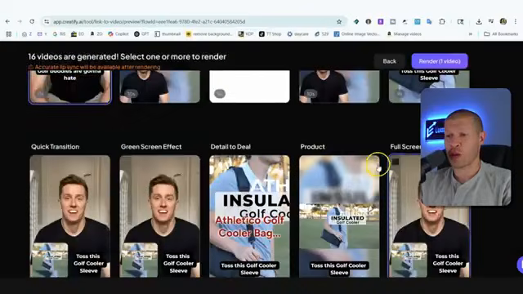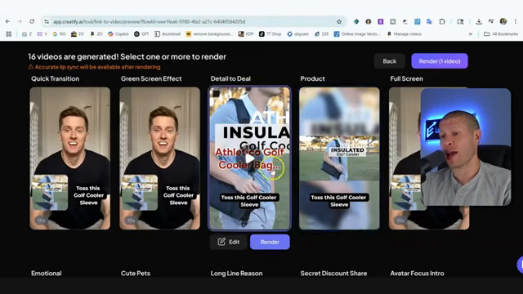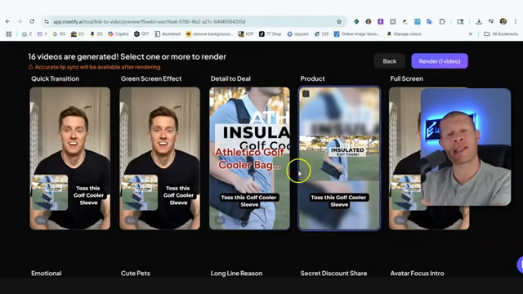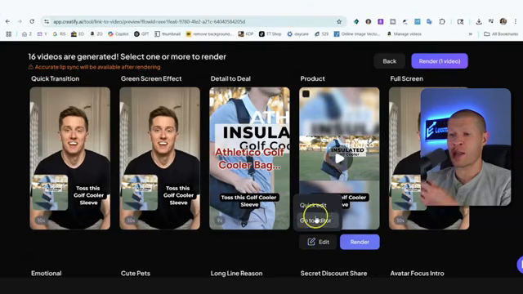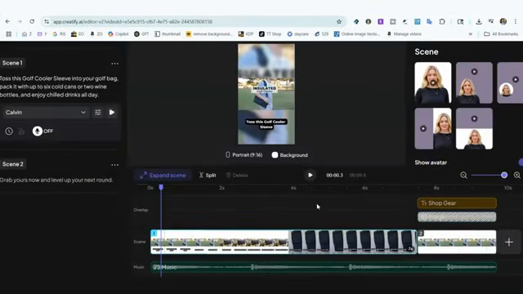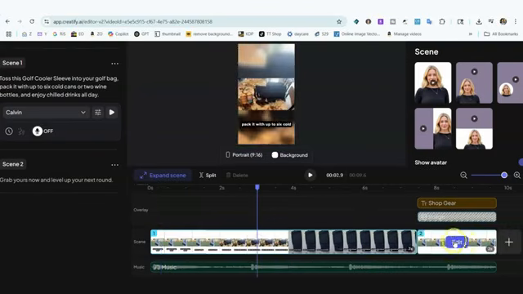So you just want to make sure that you're focused on that. So you want to select one that has a product focus, right? Not where he's talking on the screen. So I'm going to select product here and we're going to edit it and go to the editor. And all this is going to let us do is adjust the script and the actual edit so that it looks perfect, right? So see how it took 7 seconds of this and 2 seconds of that.